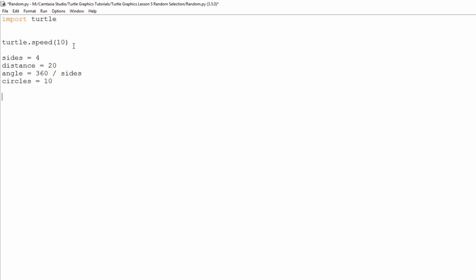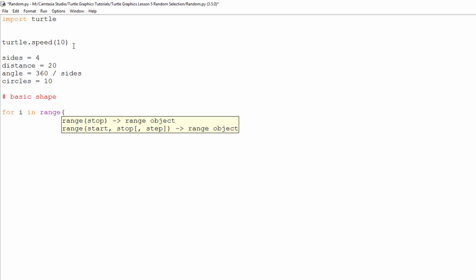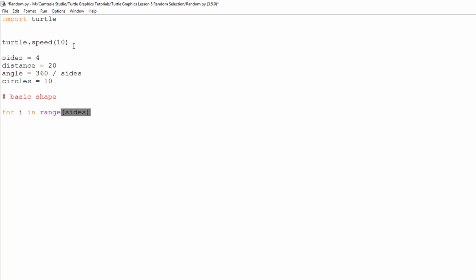Now we have the variables in place, let's add the code for our basic shape. I use the for loop as introduced in Lesson 4's video. It will repeat the code written within the loop the same number of times as I have sides, so I write sides into the range brackets. I then move the turtle forward the same length as the value stored in the variable distance, and I turn the turtle the angle stored in the variable angle.